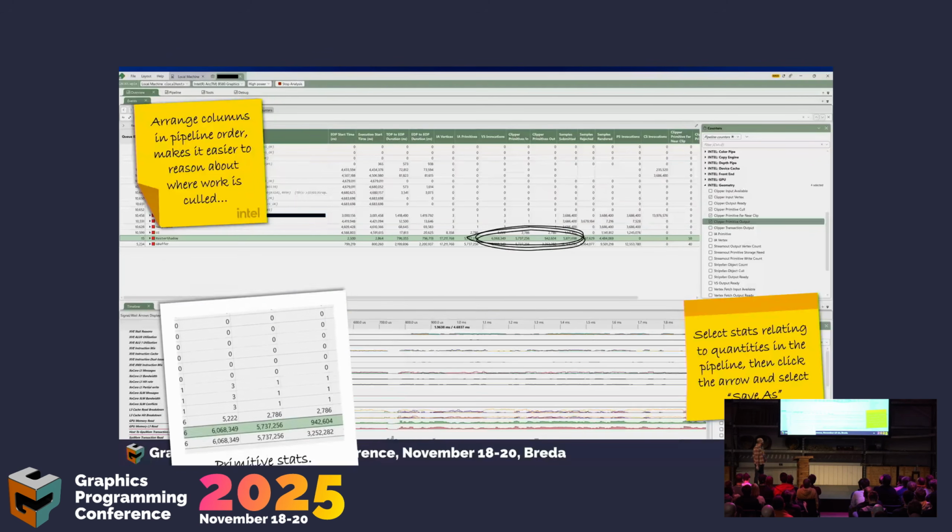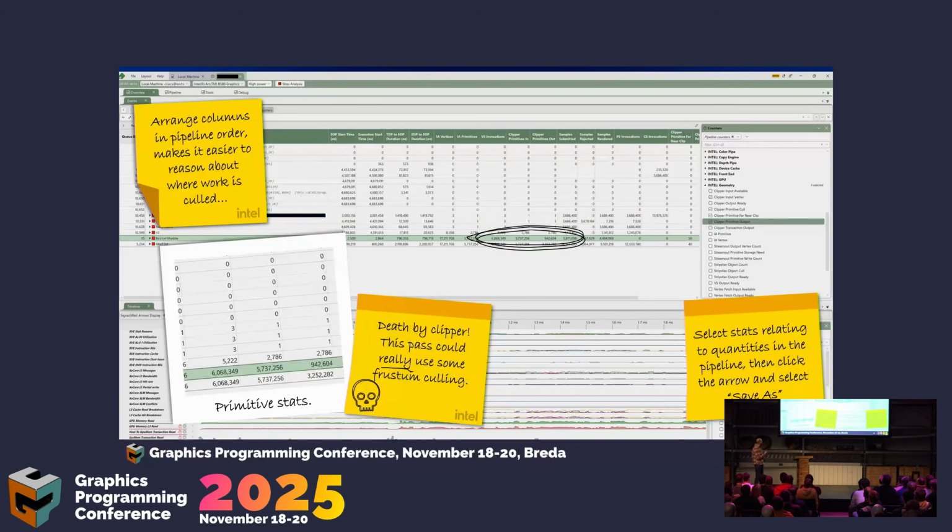If we look at this one for the raster shadow, zoom in. This is the number of Clipper primitives going in, and this is the number of Clipper primitives coming out. So this one, death by Clipper, right? It's throwing away massive amounts of the geometry here. So it really could use some frustum culling, occlusion culling, all the basic stuff that should be there.